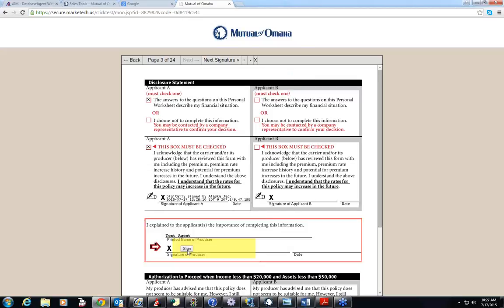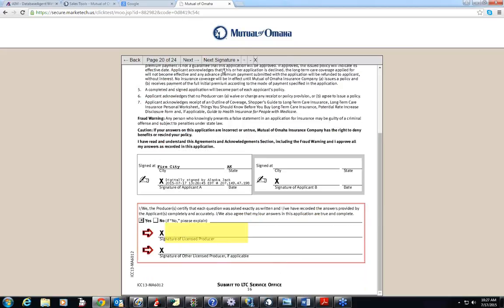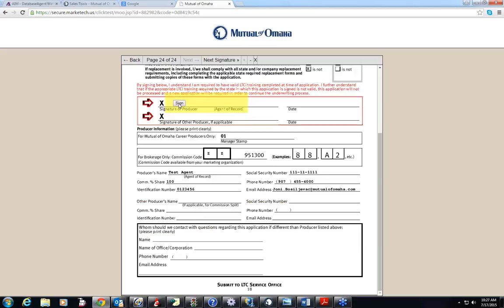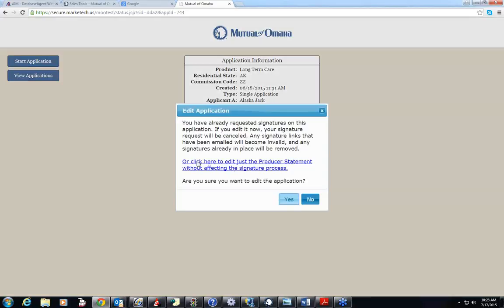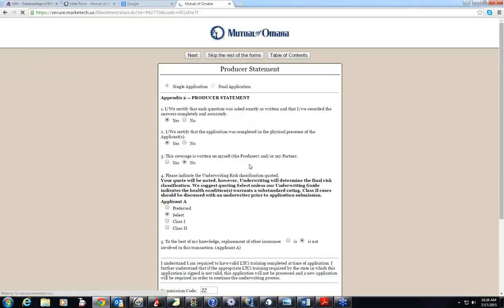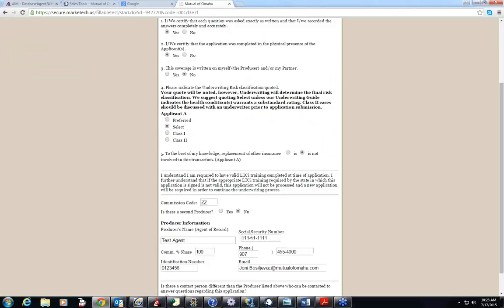All right, so now I'm coming through as the agent. I'm done. So this is where you're allowed to do one more edit. And this link right here, click here to edit the producer statement without affecting the signature process. Because once an application is signed, either by you or the applicant, you can no longer make any edits. If you made a mistake, you've got to start over, or submit a separate page with corrections on it. Once it's signed, it's done. So I've clicked on that link, and now I'm back on the producer page, and I can put my real number in.